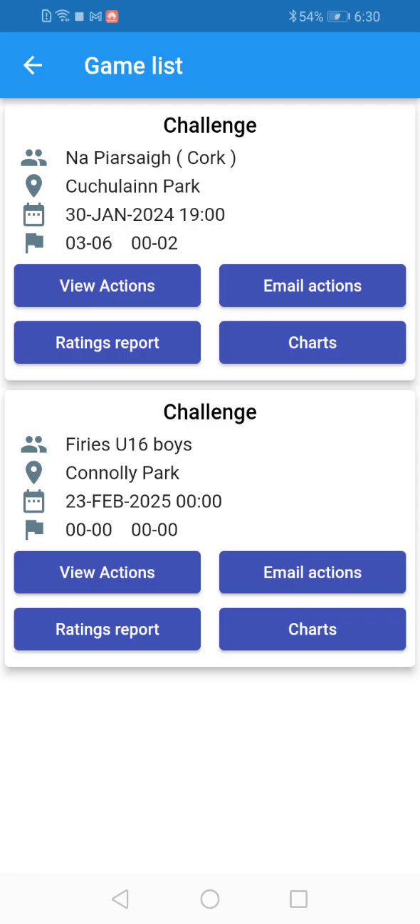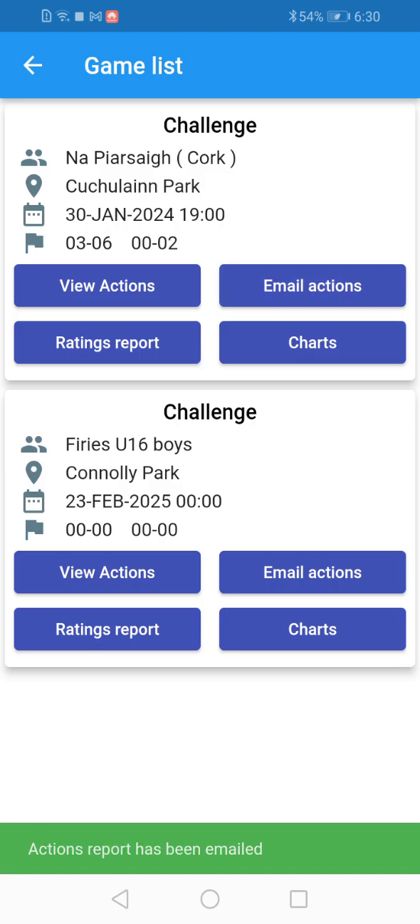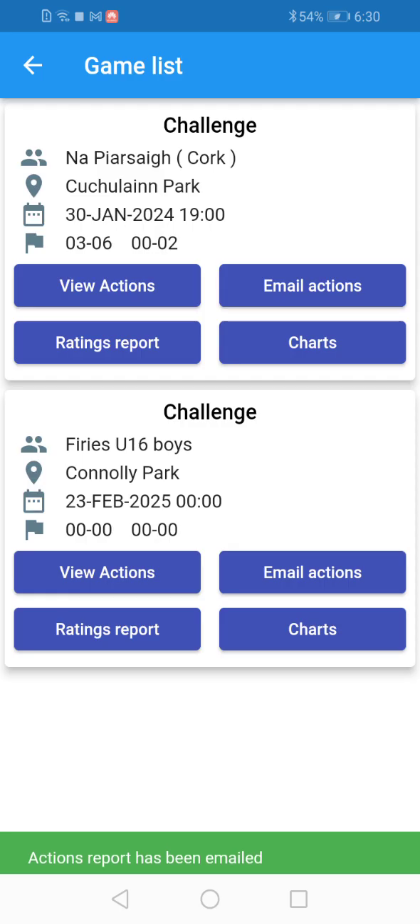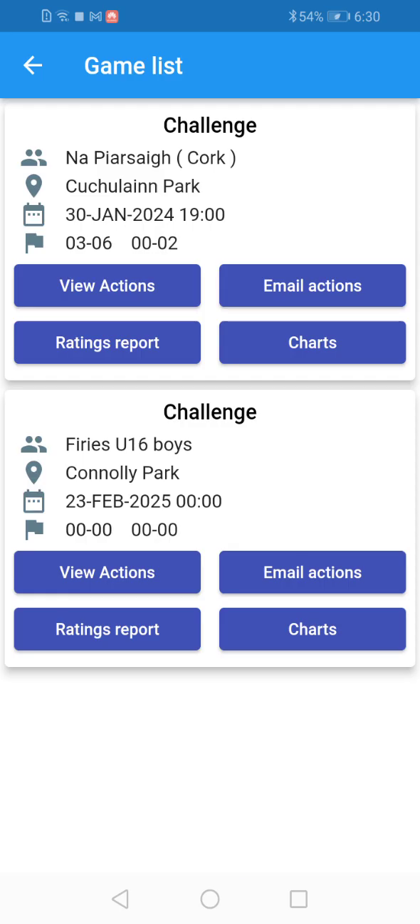You also have the ability, by just clicking on the email button here, to send yourself the Excel version of the data. So you can see the red confirmation message that appeared at the bottom of the screen. That will send an email with an attachment in Excel of the data that we just looked at in the report on the previous screen.